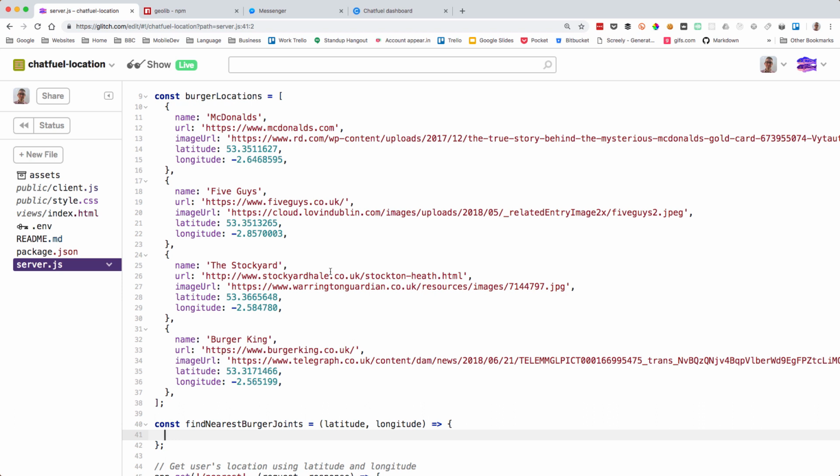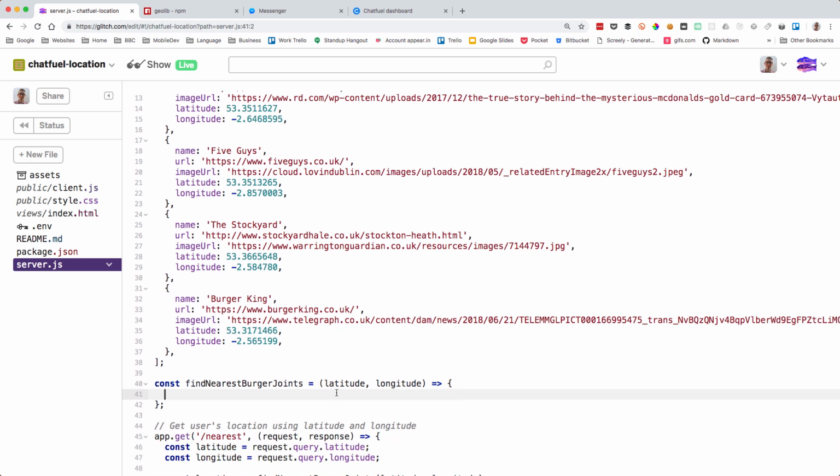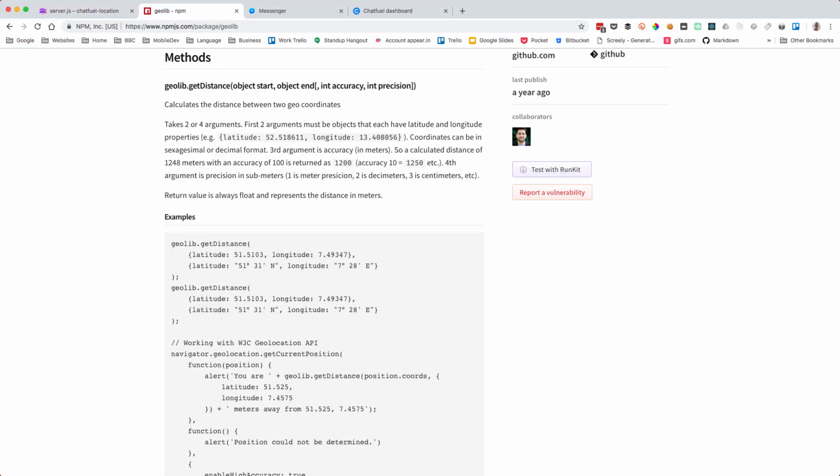So what we need to do is, for every location, find the distance from our user, using the latitude and longitude, to that burger joint. For this, I looked through a few different location libraries to find distances. There are various methods you can use to find distances between 2 points. We're going to use something called geolib here, which uses Vincenty's formula, which finds the distance between 2 points on a spheroid.